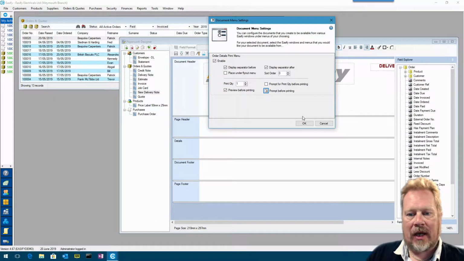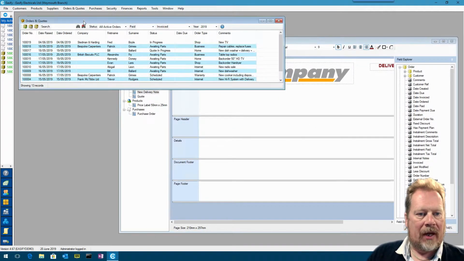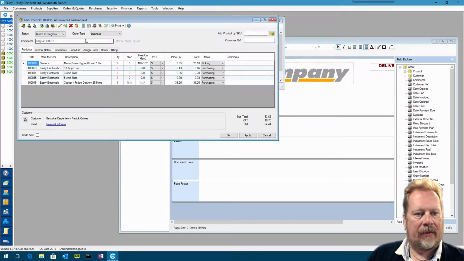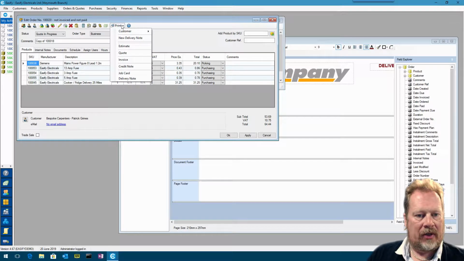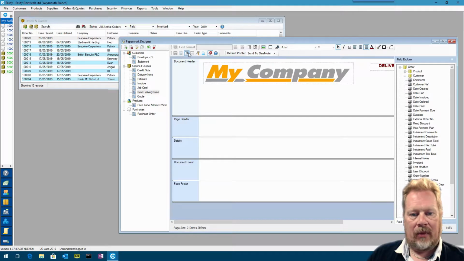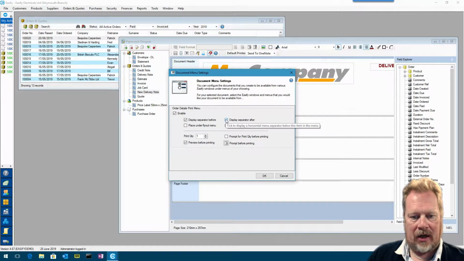So we'll accept these settings, we'll click OK. We'll go back to the order, we'll open it up, and we go print. And you can see now we've got new delivery note. Now, as it is, it's put 2 separators in because I told it to put a separator above and below, and there was already one above estimate. So let's go into new delivery note again. We'll close this. We'll go into the menu and we'll get rid of the separator after, untick that, because we don't want 2 separators.